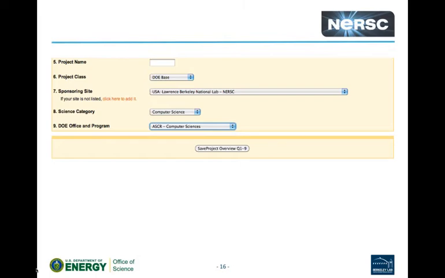You will also be asked for a project name. This should be a short name, no more than 10 characters, that uniquely identifies your project. You want to select your project class. Usually you should select DOE base, unless you know that you fit into another class. You will already know if you should be in a different project class.